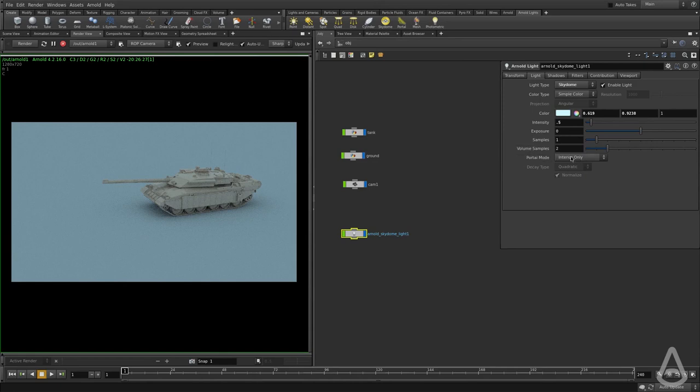For the portal mode here, I'm going to set it to off. This comes in handy when we're lighting interior scenes using sky domes, and we're inside the interior and we want to get environment lighting into our scene. This mode, along with the portal light, which we'll talk about later, definitely helps to reduce the amount of noise in your scene.